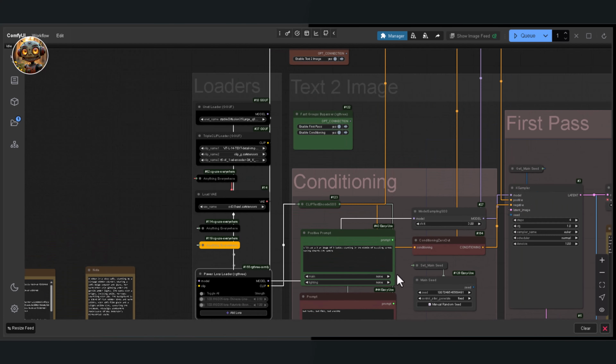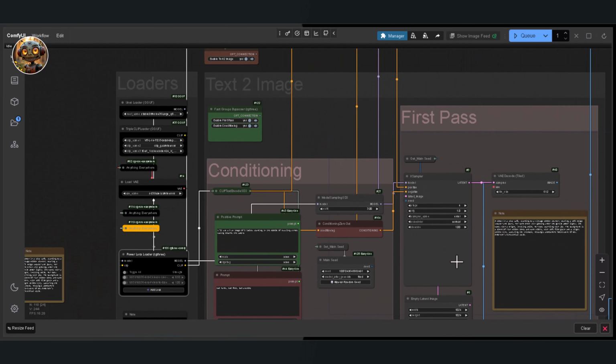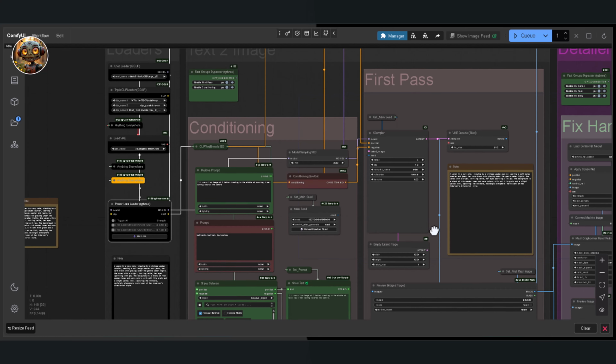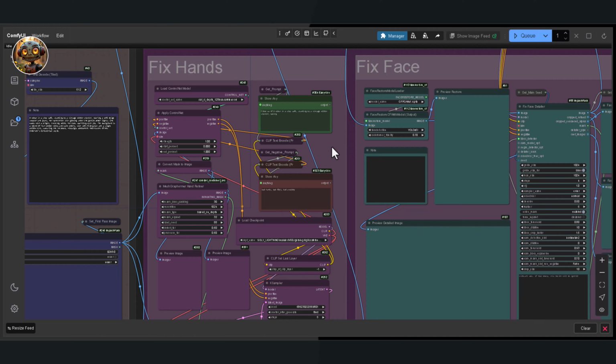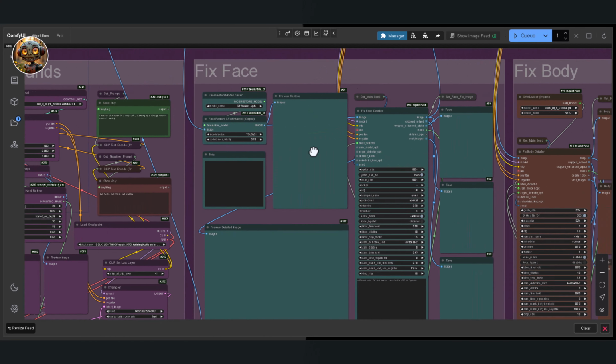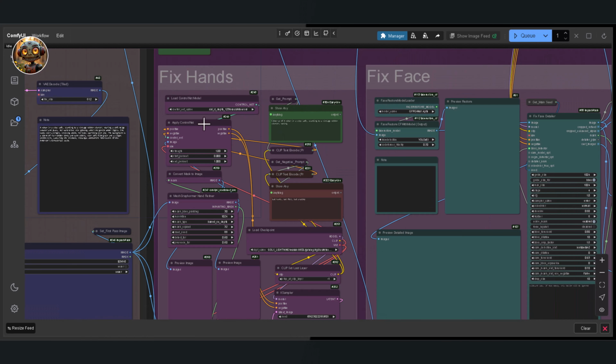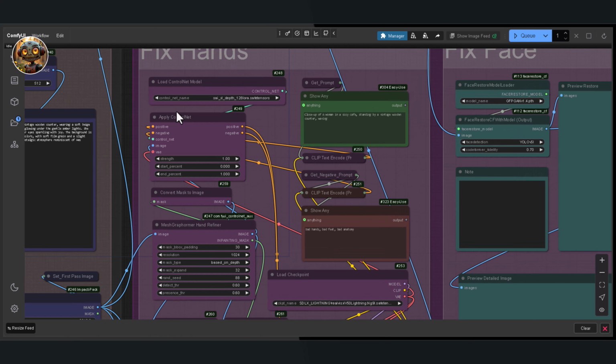Moving on to the second part, the text-to-image group includes conditioning and the first pass of image generation. The next part of the workflow includes the detailers, specifically the tools to fix hands, faces, and bodies. For hand refinement, we're using ControlNet to apply a depth model. This is the SAI depth model, and there's a link to download it in the description. This is why we're working with an SDXL model here.